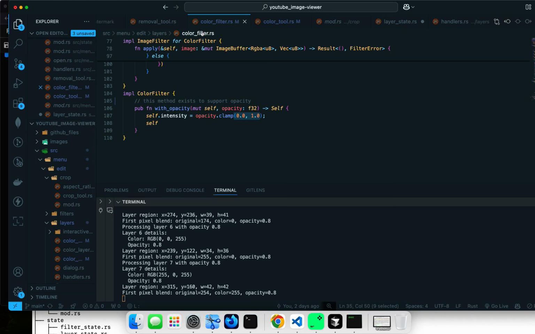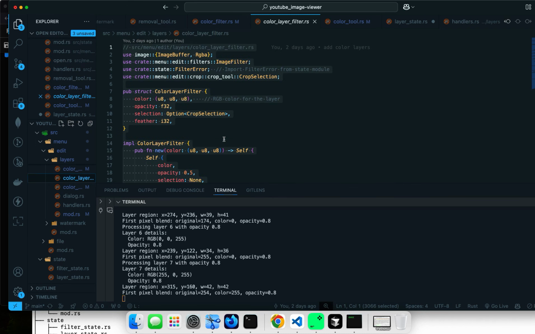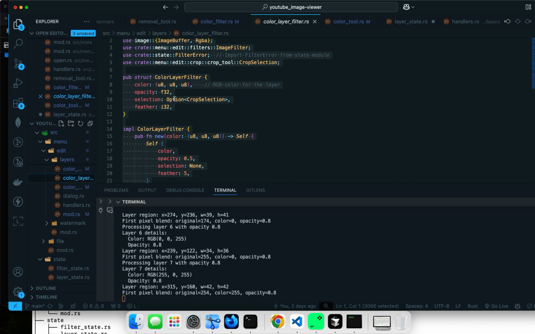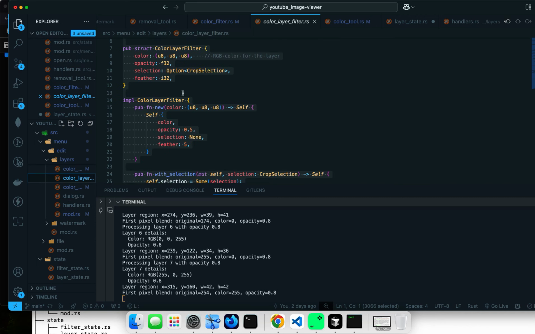So now we go into, let's keep the same order. So let's go into the color layer. This is the color layer filter. This is where you're applying the color layer filter. As you can see, we're bringing the same usual suspects. We're bringing the image buffer, RGBA. It's very similar to the last tutorial, and this fast color filter right here. So you can see very similar.